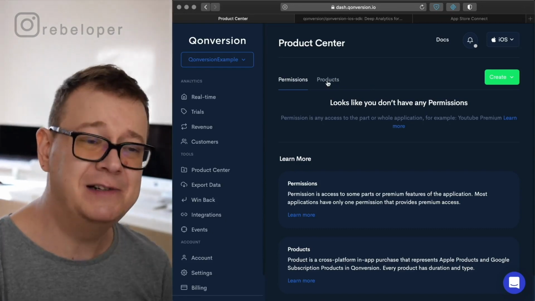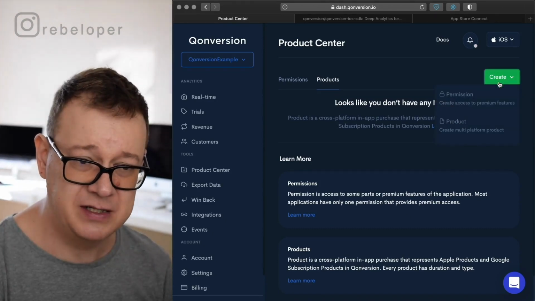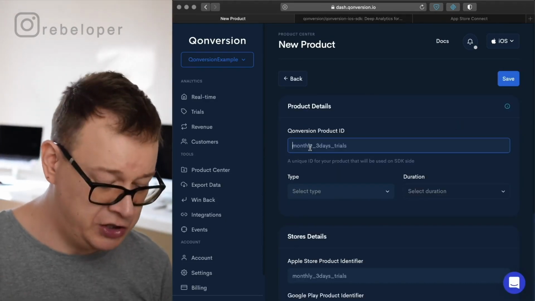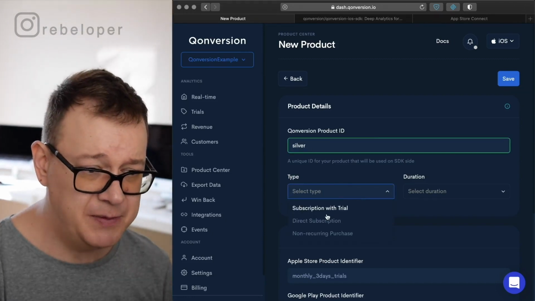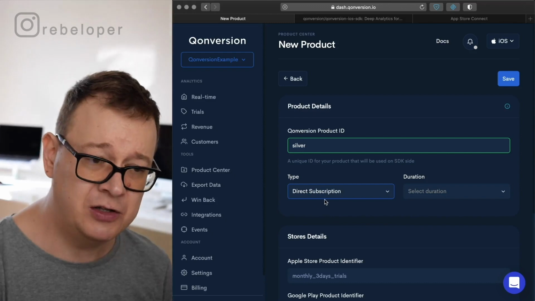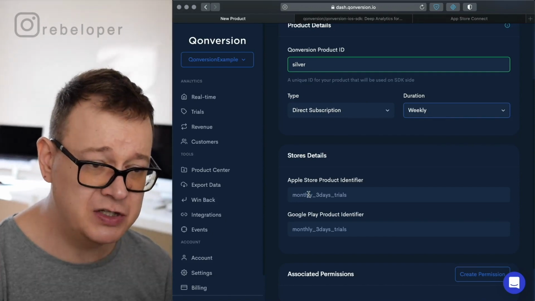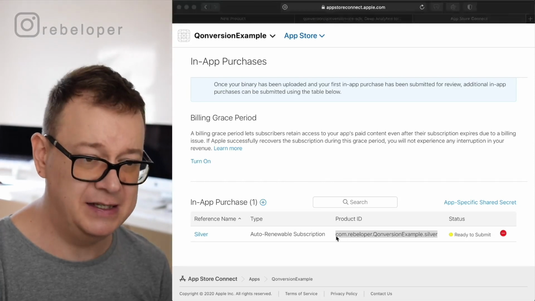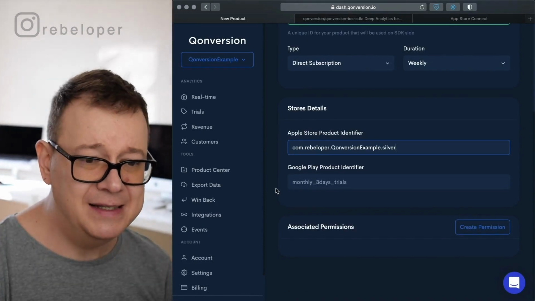And that is what we are going to do. Let's create a product first. So here you have some details about what products are. Let's go to create product. This is the Qonversion product ID, and I will just use silver here, like what I have appended to my bundle identifier. Let's select type, direct subscription. Of course, you may have subscription with trial or non-recurring purchase. For this tutorial, we're going to use direct subscription. Let's choose weekly here. And here is the Apple Store product identifier. All we have to do is simply copy this out and paste it in there. Nice. Okay, basically that is it.